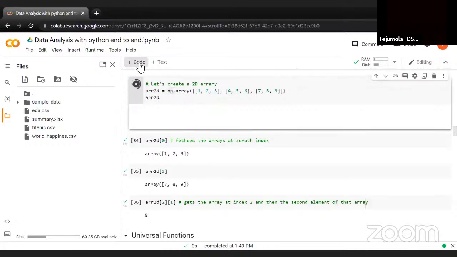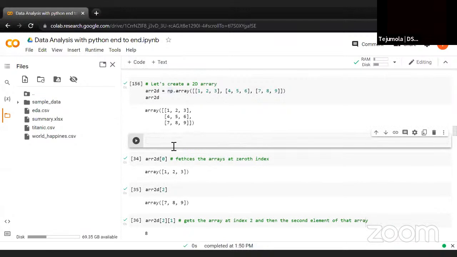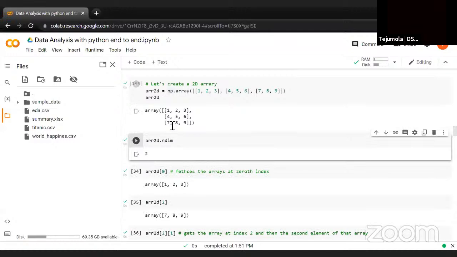Let me run it and add another line of code to check: ARR2D dot NDIM. Okay, is there an output? So it's 2-dimensional because it has a row and a column. It looks like a row and a column, like a spreadsheet. Are you getting it? Now, if you want to check the shape, how do we know the shape?